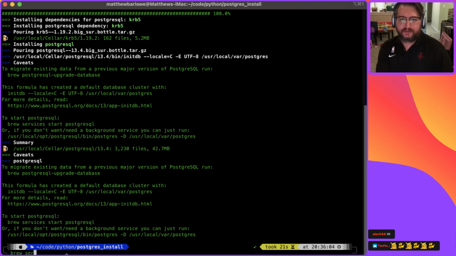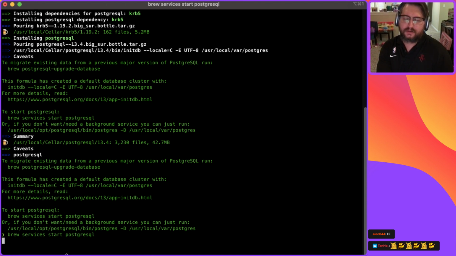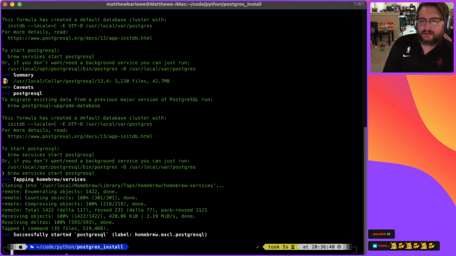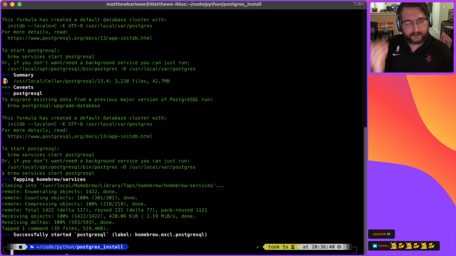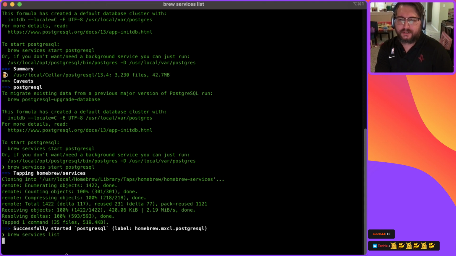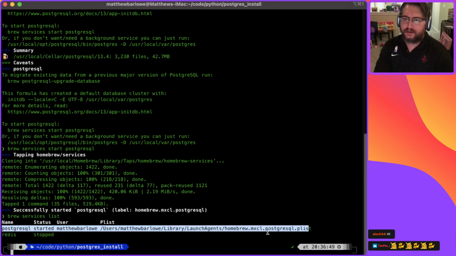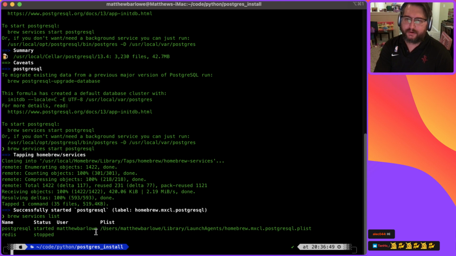So if we type brew services start PostgreSQL, and starting it, there we go. Now we have Postgres running. I think it's brew services list. It will show us, as you can see, whatever services we have running. Redis, I have stopped. I don't have that running. But Postgres, we have started here. And you can see what it's using to run it. You don't really need to care about that right now.